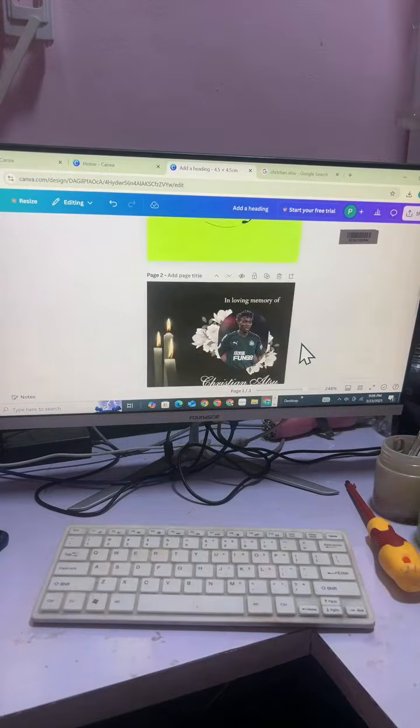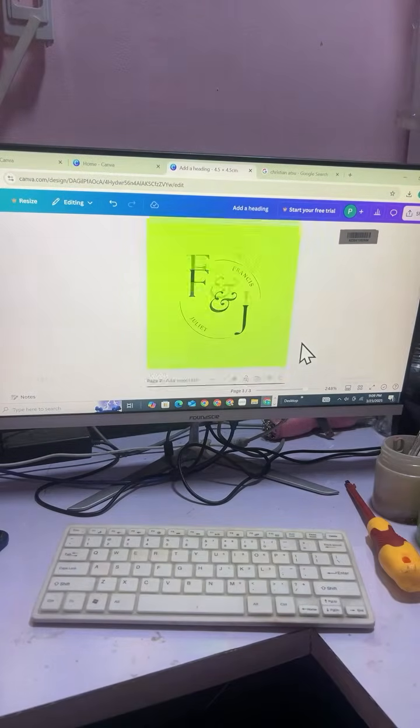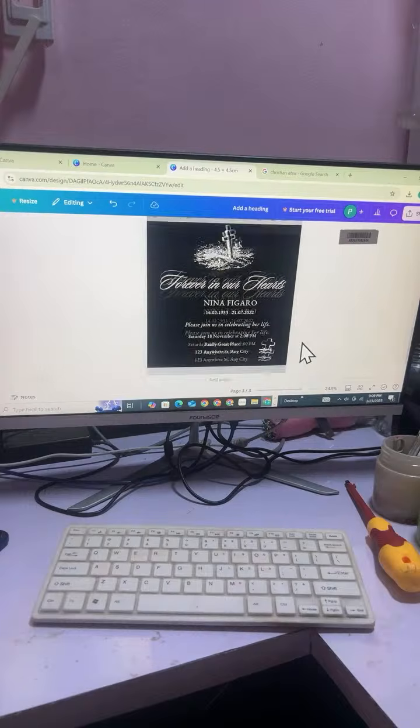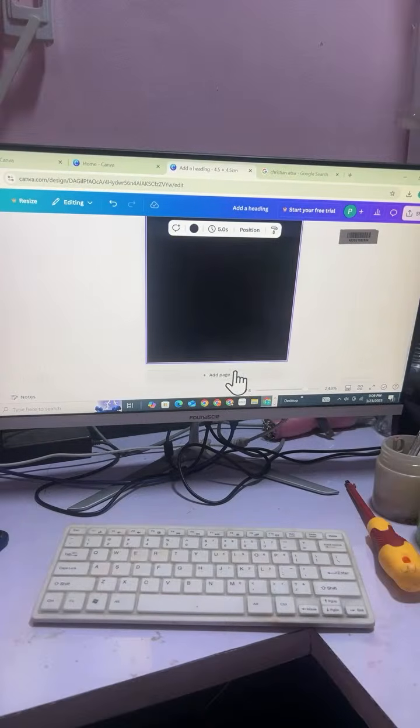Okay, so if there are no questions, let me move on to how to add the hearts to the names and all that. So I'm going to go to add page to move to a new page.